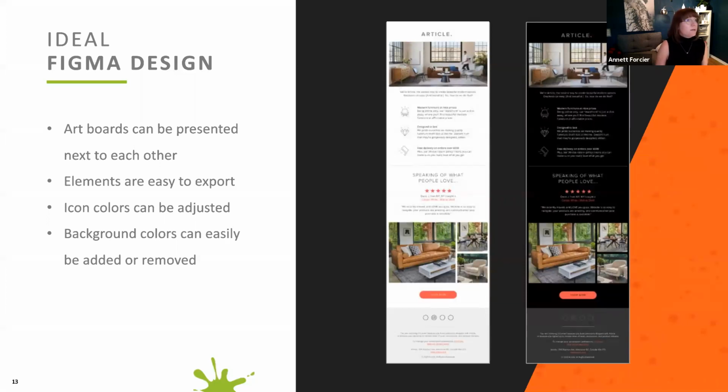So yeah, there are some design tools that help us a bit more than others. And these are usually Figma and Sketch, in my opinion.